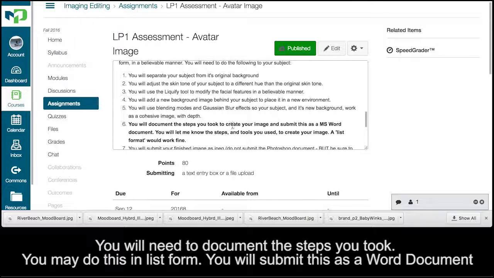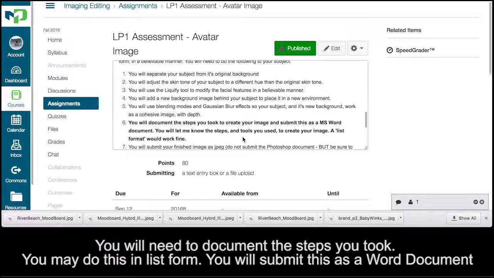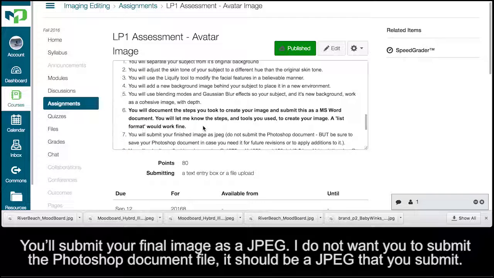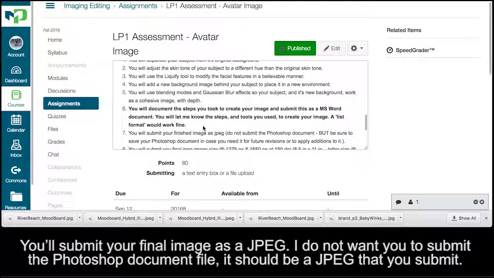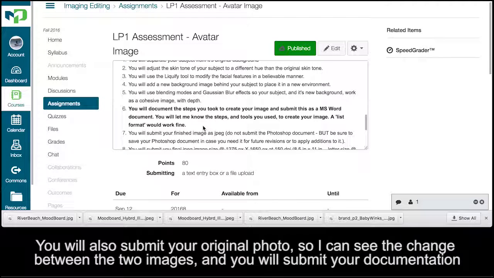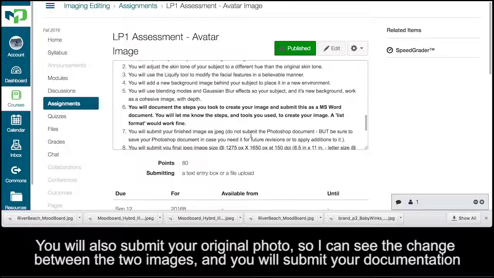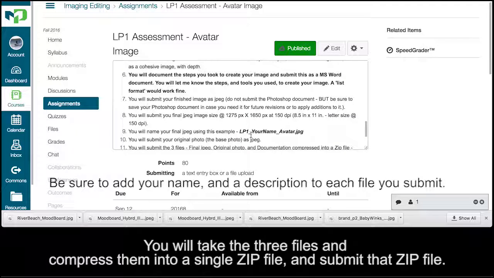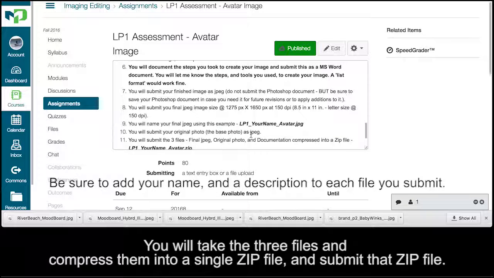You will need to document the steps you took to create the assessment. If you do it in a list format, that's fine. I did this, I did that, 1, 2, 3, just go through, but you do need to document and submit that. You'll submit your final image as a JPEG. I do not want you to submit your Photoshop document. I just want the JPEG, your original JPEG that you used as your base image, and also the documentation. And you'll zip all those up into a compressed zip file and send those.